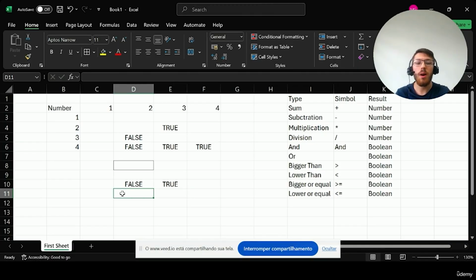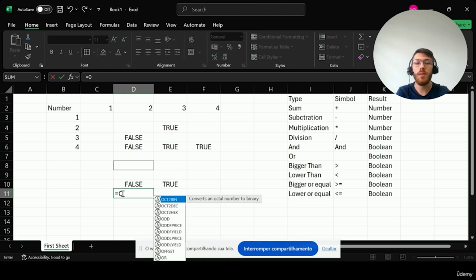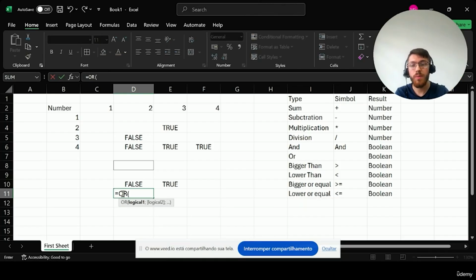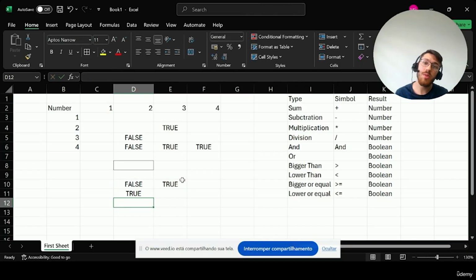Alright? So what about if I use the OR? If you use the OR, it's saying that if just one or the other is true, it will give us true. So in this case, we have false and we have true. It gives us true. Even if we have 10 parameters, if one of them is true, it will return true. With AND, if all of them are true, it will give us true.